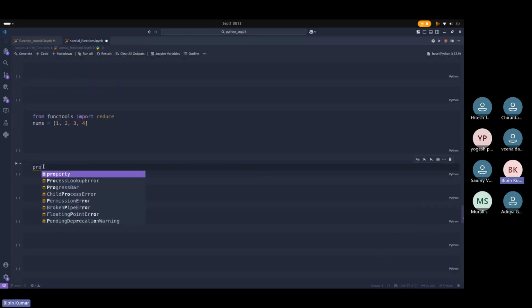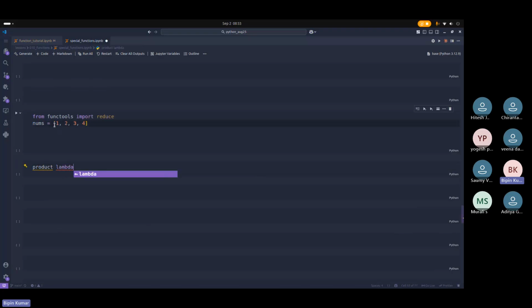So let's say I want to take the product of all the elements inside a list. Means I want to do the multiplication of that. So lambda, then I write some input arguments x, y. Okay. And then x into y. So this is the function I created.